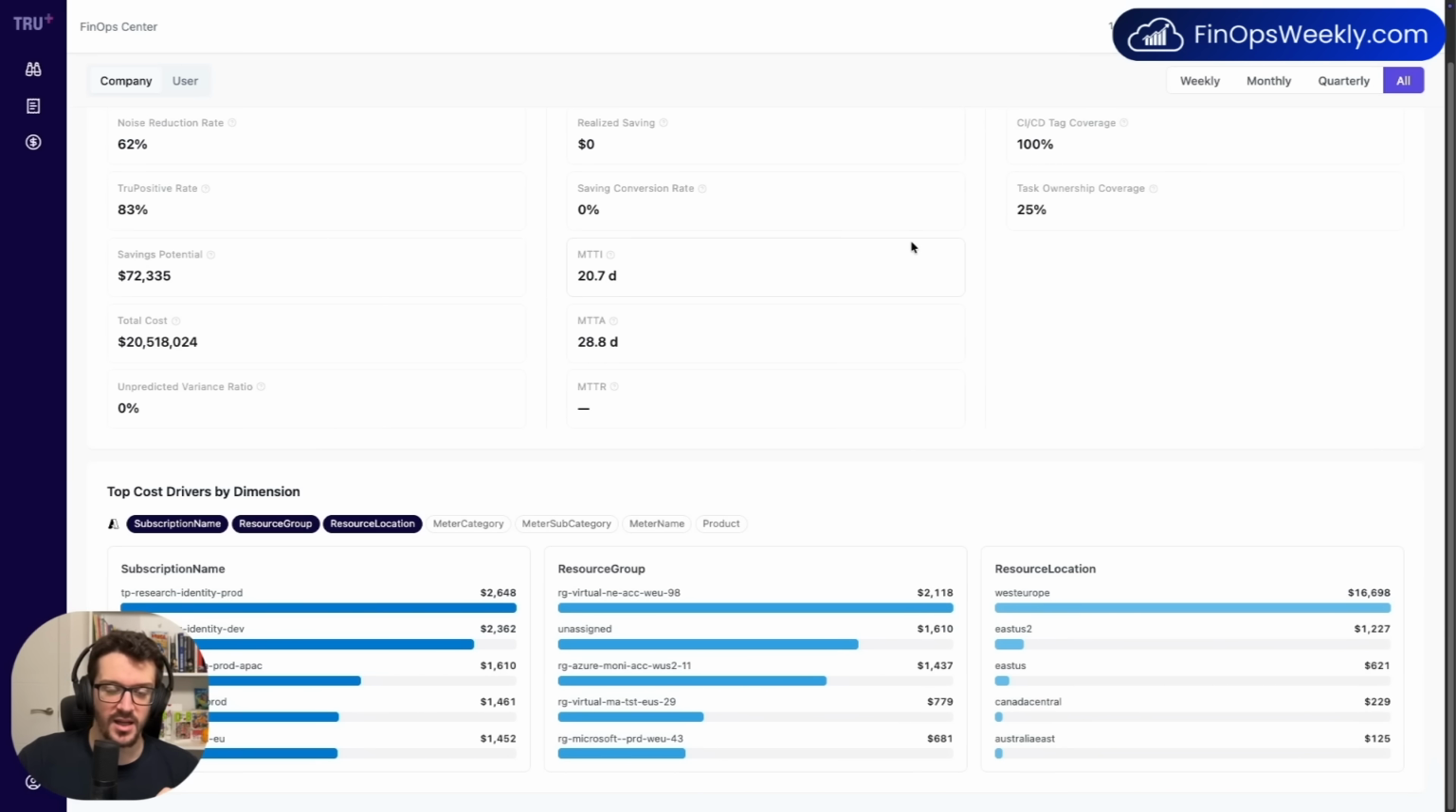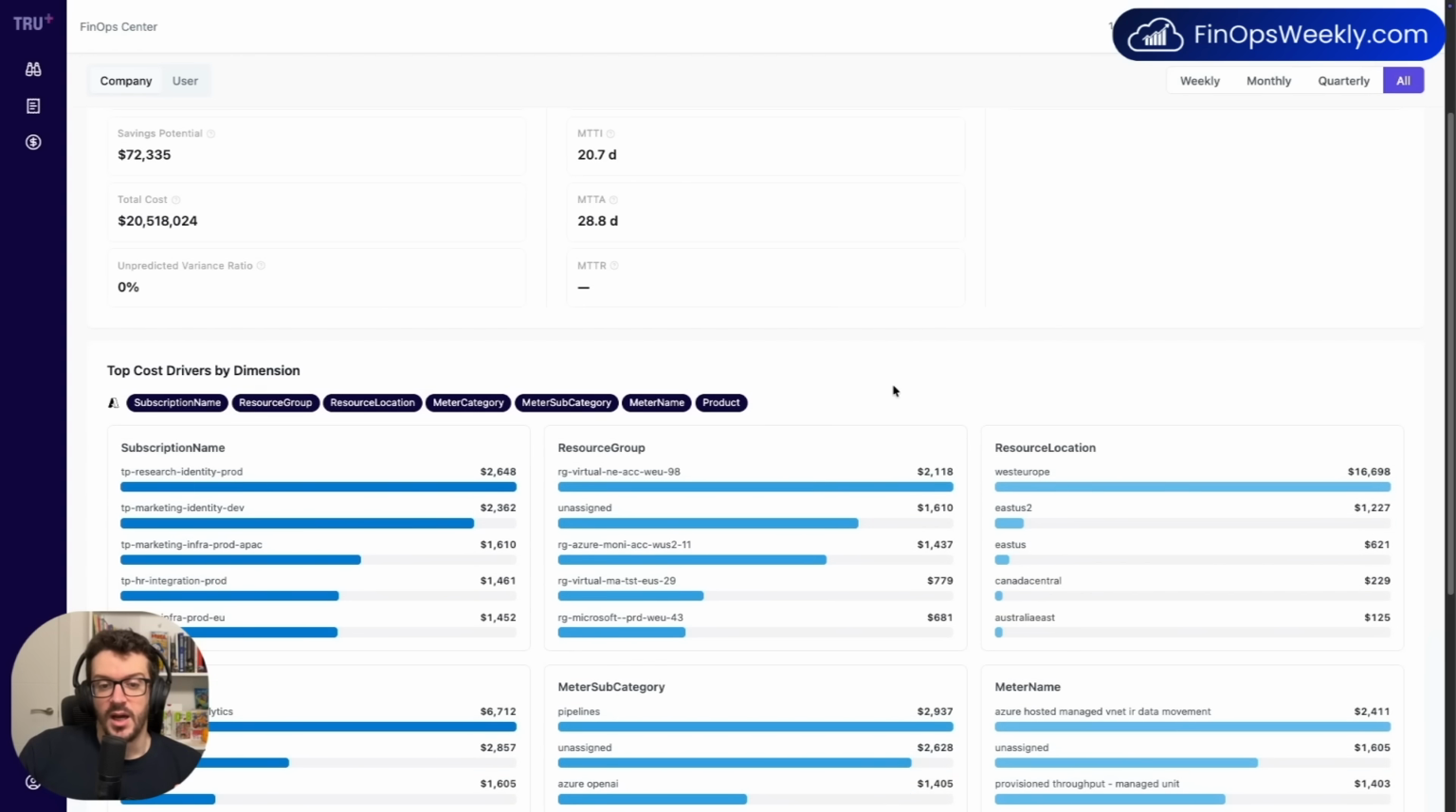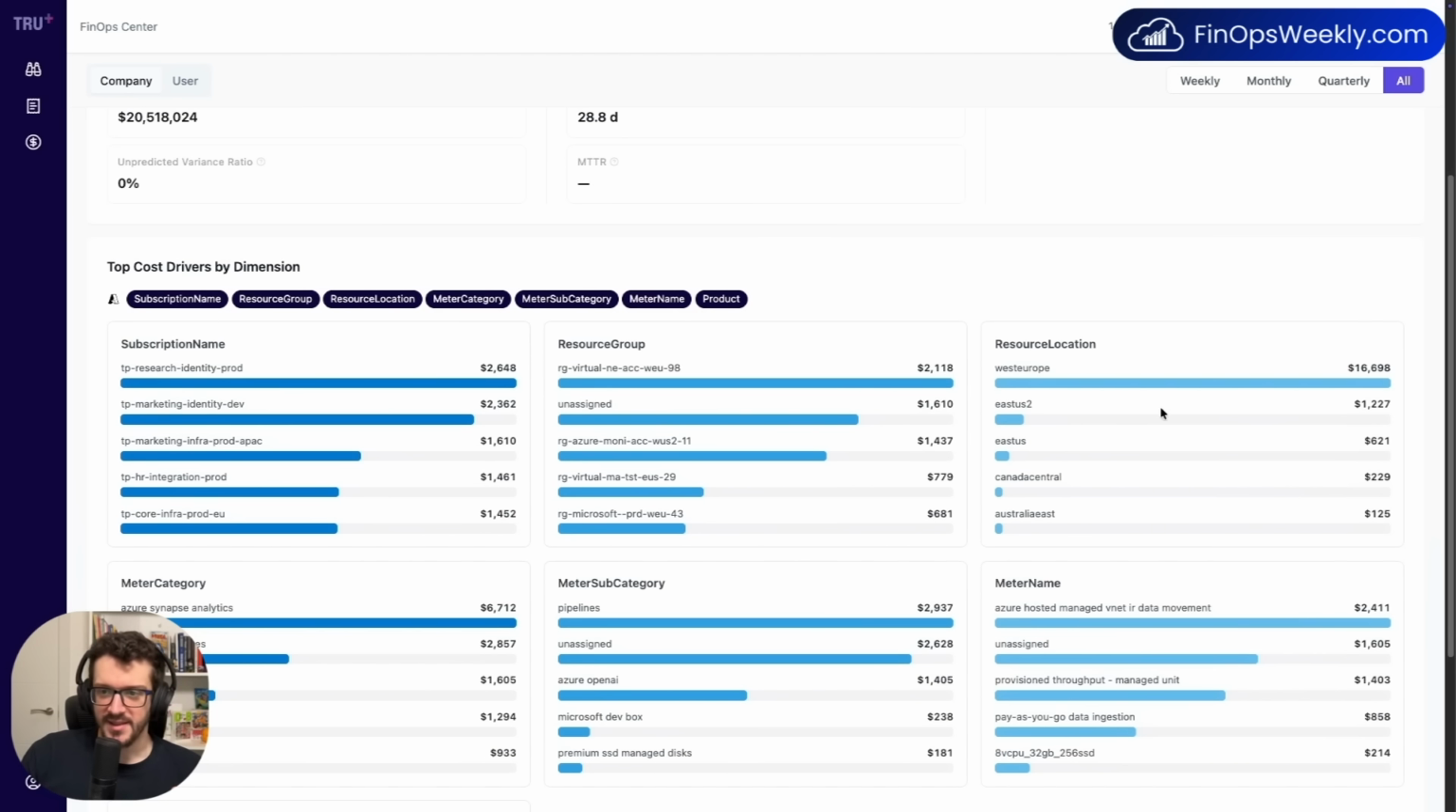And finally, I'll show you the cost drivers by dimension, so you can have here a view about what's driving the cost in your company. So you can here have several metrics, the scopes that we have seen before: subscription name, resource group, resource location, meta category, subcategory, meta name, and products. I'm going to enable all of them. And for example, you can see here spot patterns. For example, we have a lot of workload in Western Europe, so that will probably mean that our application is running there. But we have some workload in Australia East and Canada Central.